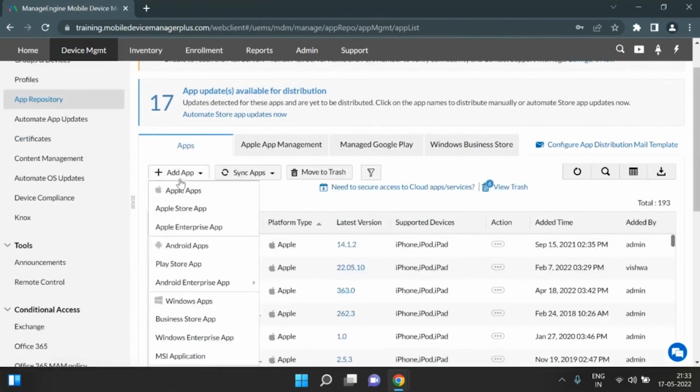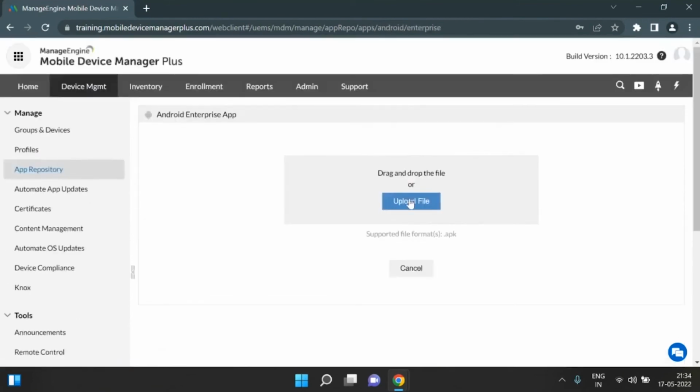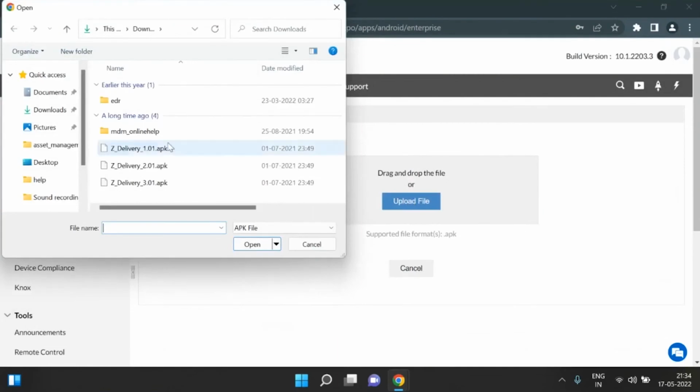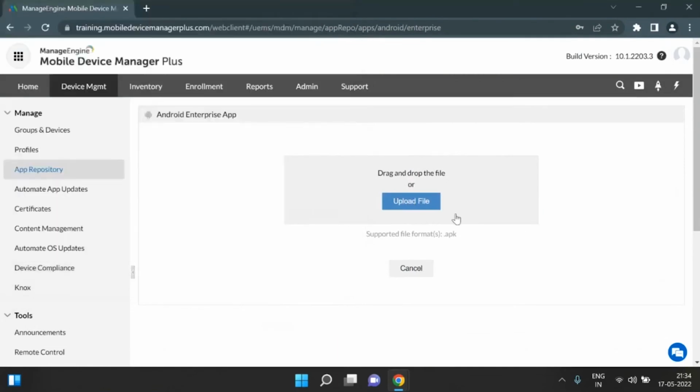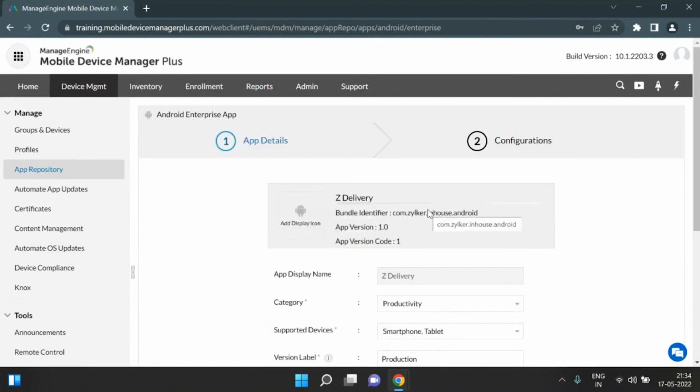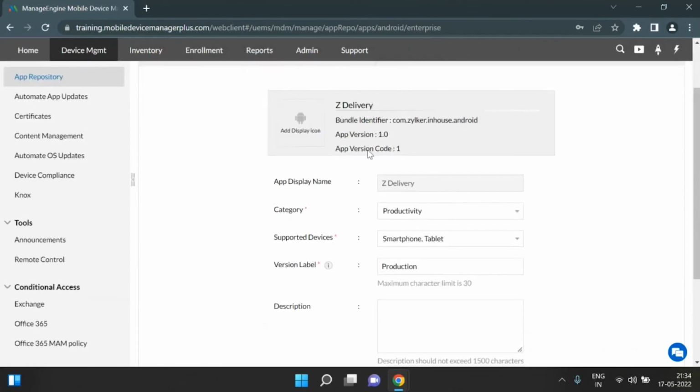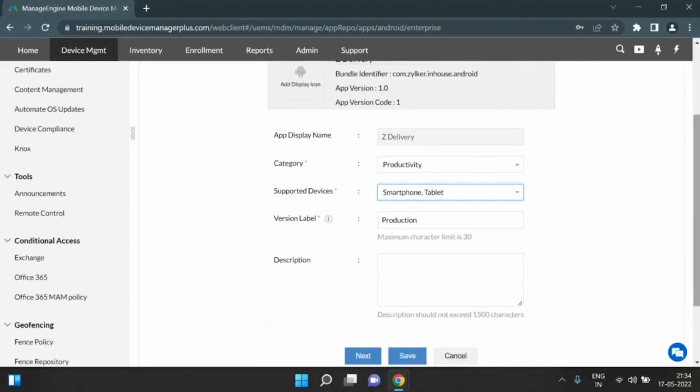On the app repository, click on Add App. I'm choosing to add an Android enterprise app. Click on Self-Hosted App and upload the APK file that you have available. The MDM server will fetch the required details from the APK file that you upload and display the details here. So your app version and the code have been automatically filled in. You can go ahead and choose a category of the app and the devices that you want it to be supported for. For easier identification, if you are going to be managing multiple versions, you can provide a version label as well. Click on Next.